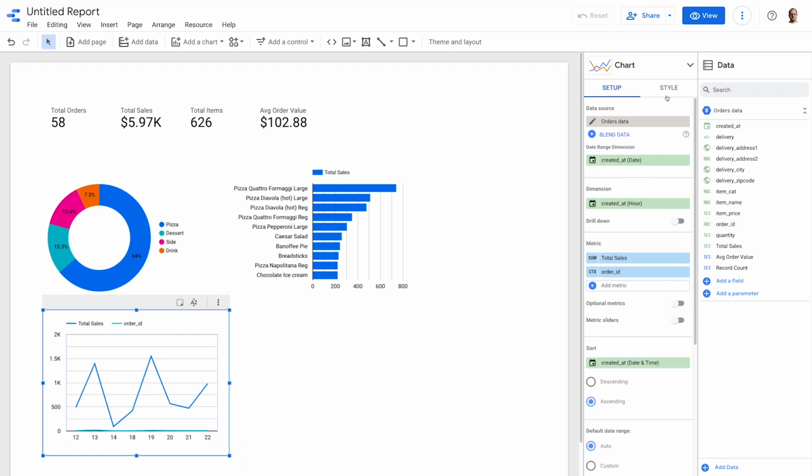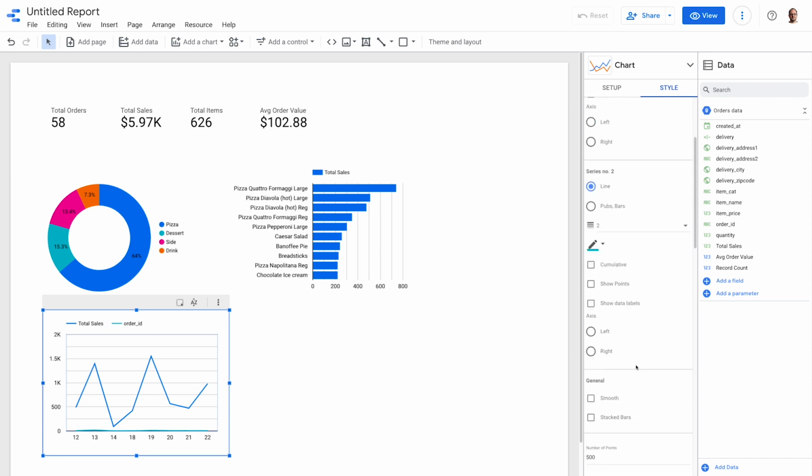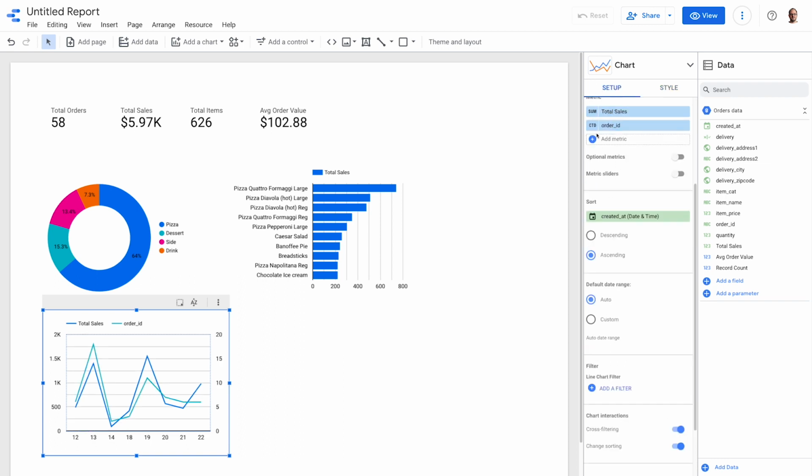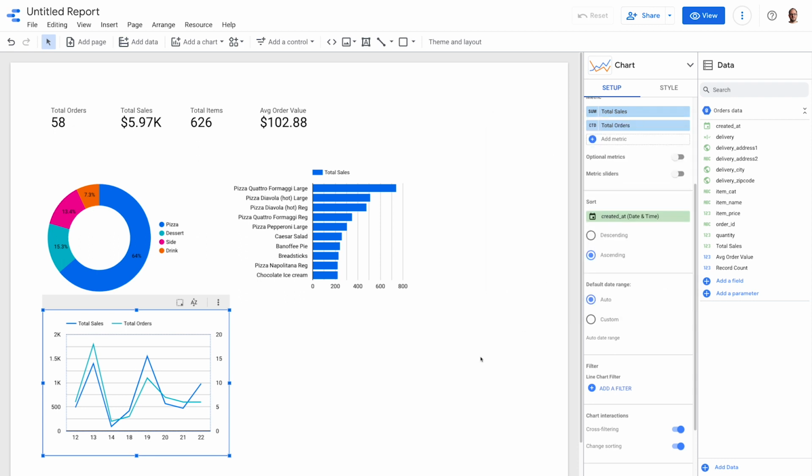Next, I'll add in order ID for total orders. That's no good. Because the scales used by the 2 different metrics are vastly different, we'll need to go into the style options and put total orders onto a right y-axis. And finally, let's change the name of the metric to total orders. And that is point 7 and 8 taken care of.